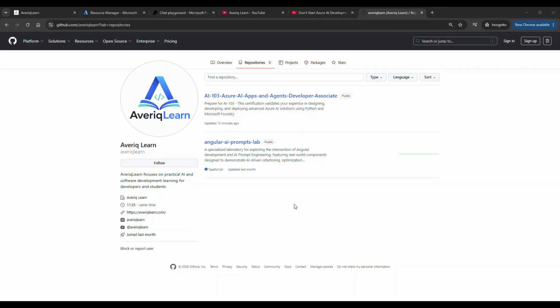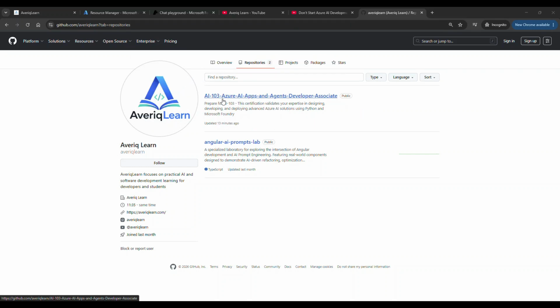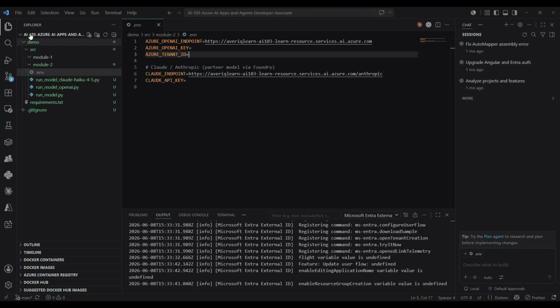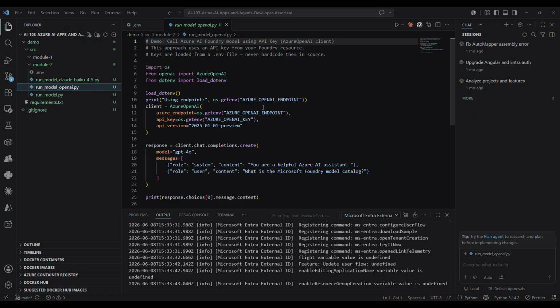Go to github.com/averyqlearn and look for the repository named AI-103 Azure AI Apps and Agents Developer Associate. That's where all the code for this series lives. Download the repo, and once you open it, it'll look like this. You'll see a demo folder, a source folder, and the Python code inside. I already copied the sample code we saw in the portal into this file.